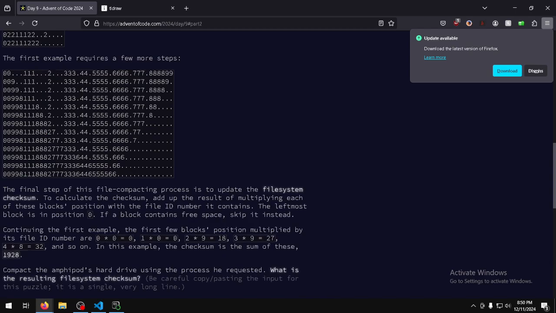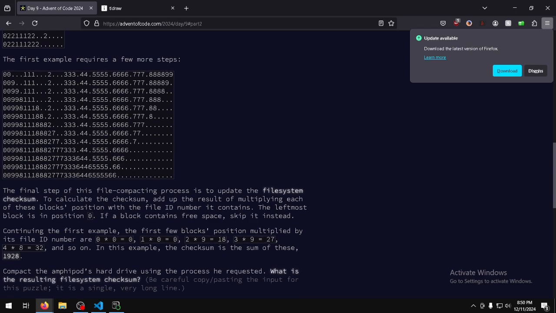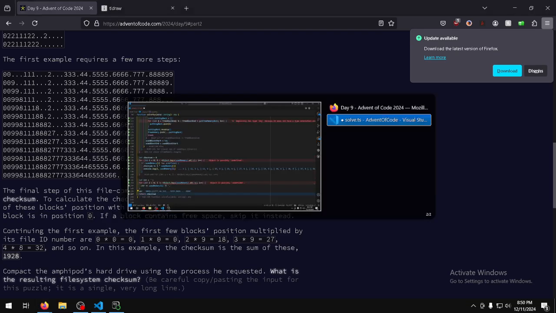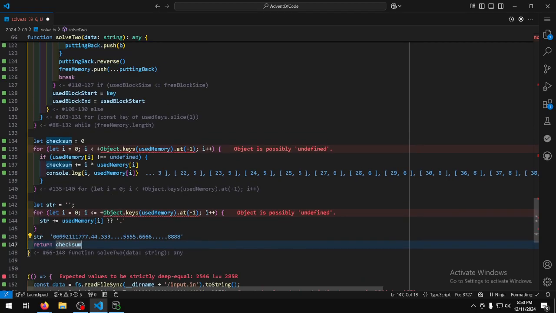So the index I used was 0, 1, 2, 3, 4. It feels like that might be different now. Each of the block's position, file ID number it contains. The leftmost block is in position. Block contains free space, skip it instead. By skip it instead, does it mean like keep my previous I?